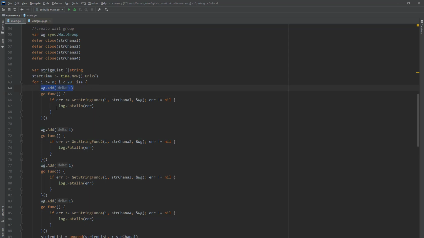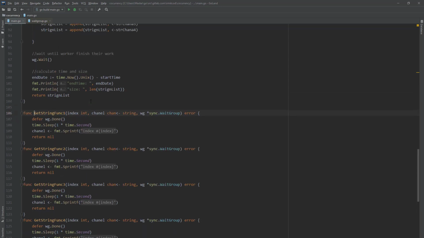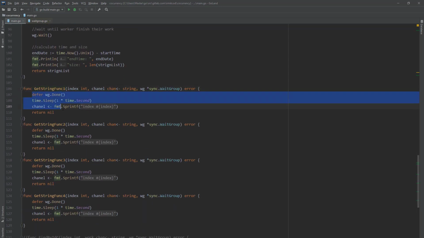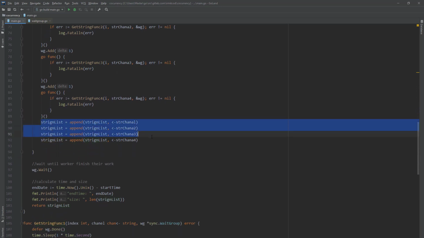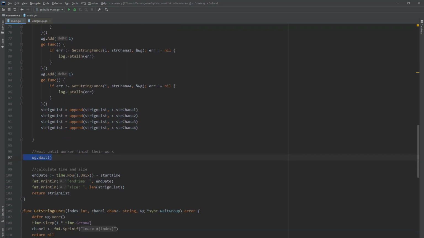Inside the function, we wait for 1 second, and after passing the string to the channel, we call return. After that, the worker says I'm done and I'm ready for another one. I told you they are workers. In this line of code, we take the string from the channel, and this scenario continues to the end of the loop. After the loop finishes, we wait here, and that means wait until all workers finish their work.